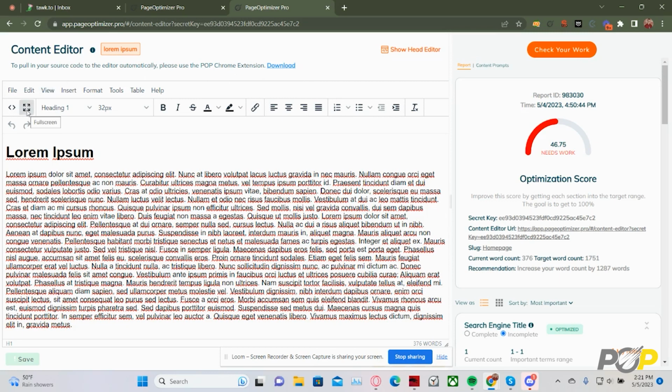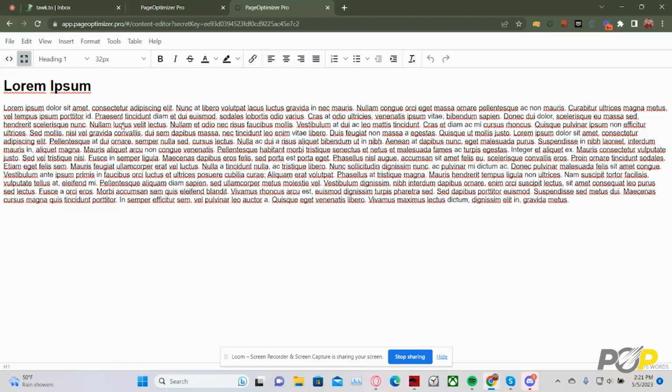After that is the full screen button. If you simply want to be head down and focused on all of the text inside of your text field, you can always enter full screen. This makes this text field take up the entirety of your screen and removes the recommendations from the right of your screen. If you want the recommendations back, simply click the full screen button again.